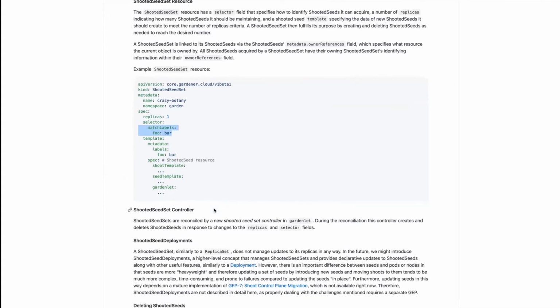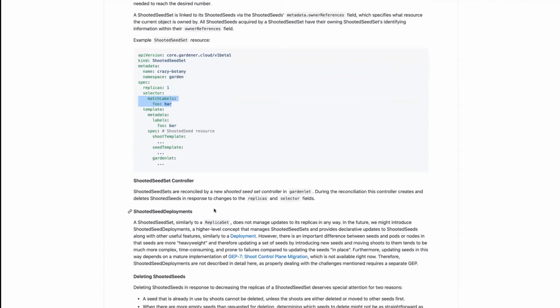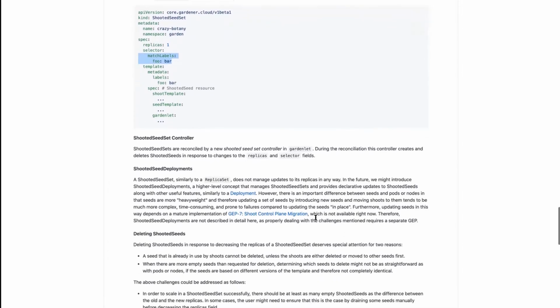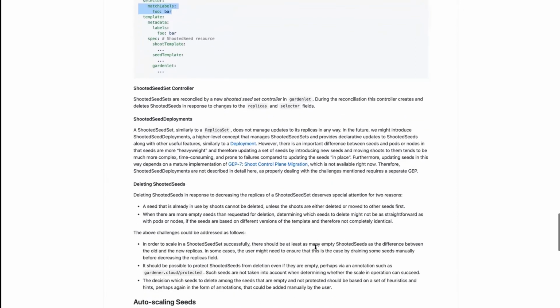We need, of course, a controller for such shooted seed set, most likely again in gardenlet. And it would simply watch the replicas and selector fields and create or delete shooted seeds in response to changes. When I say simply, it's not that simple actually, especially when we talk about deleting seeds, because a seed that has shoots already scheduled, already using it, cannot be simply deleted unless the shoots are deleted or moved to other seeds first.